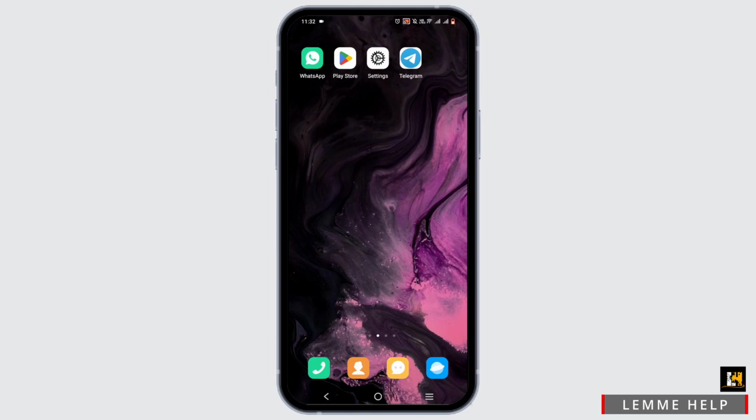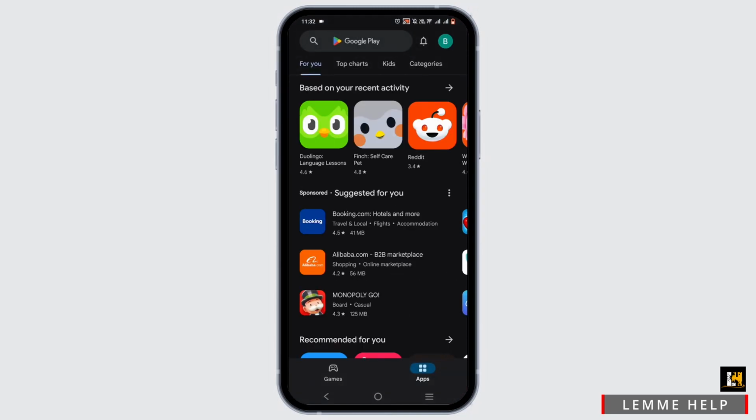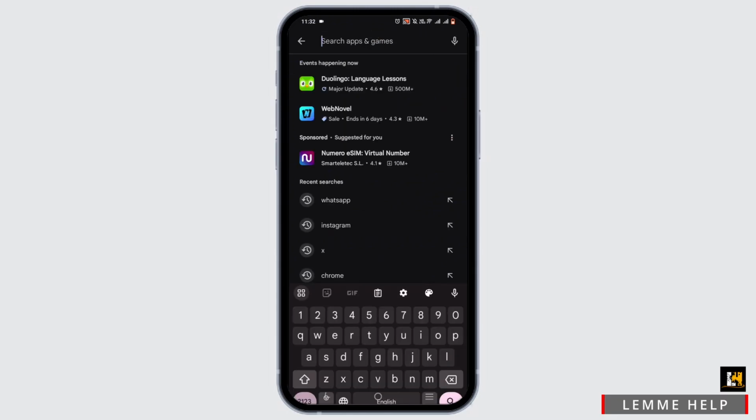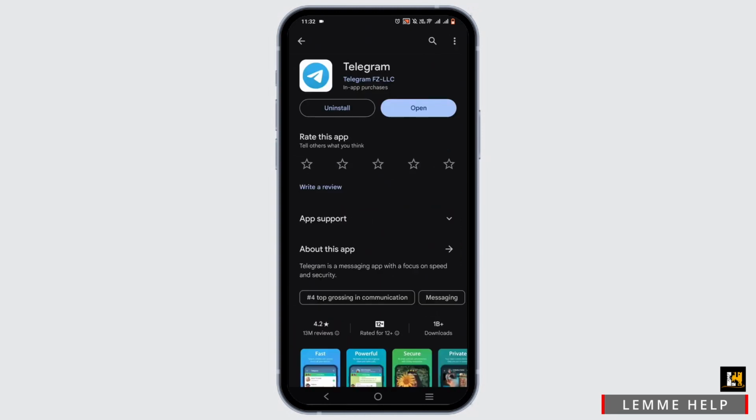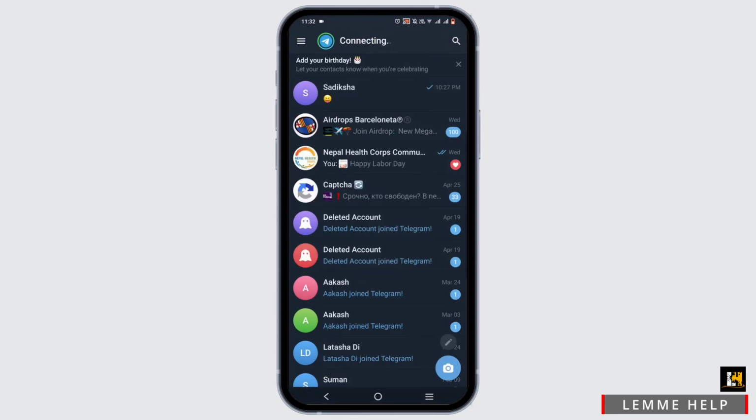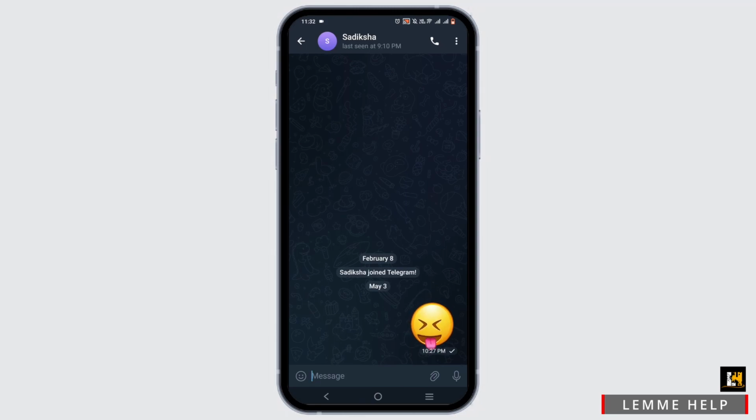Starting off, you need to make sure that your Telegram app is up to date. To ensure it, open up your Play Store first and foremost. In the search bar, go ahead and search for Telegram. Tap on the app. If there is an update, you need to update it. If not, tap Open.